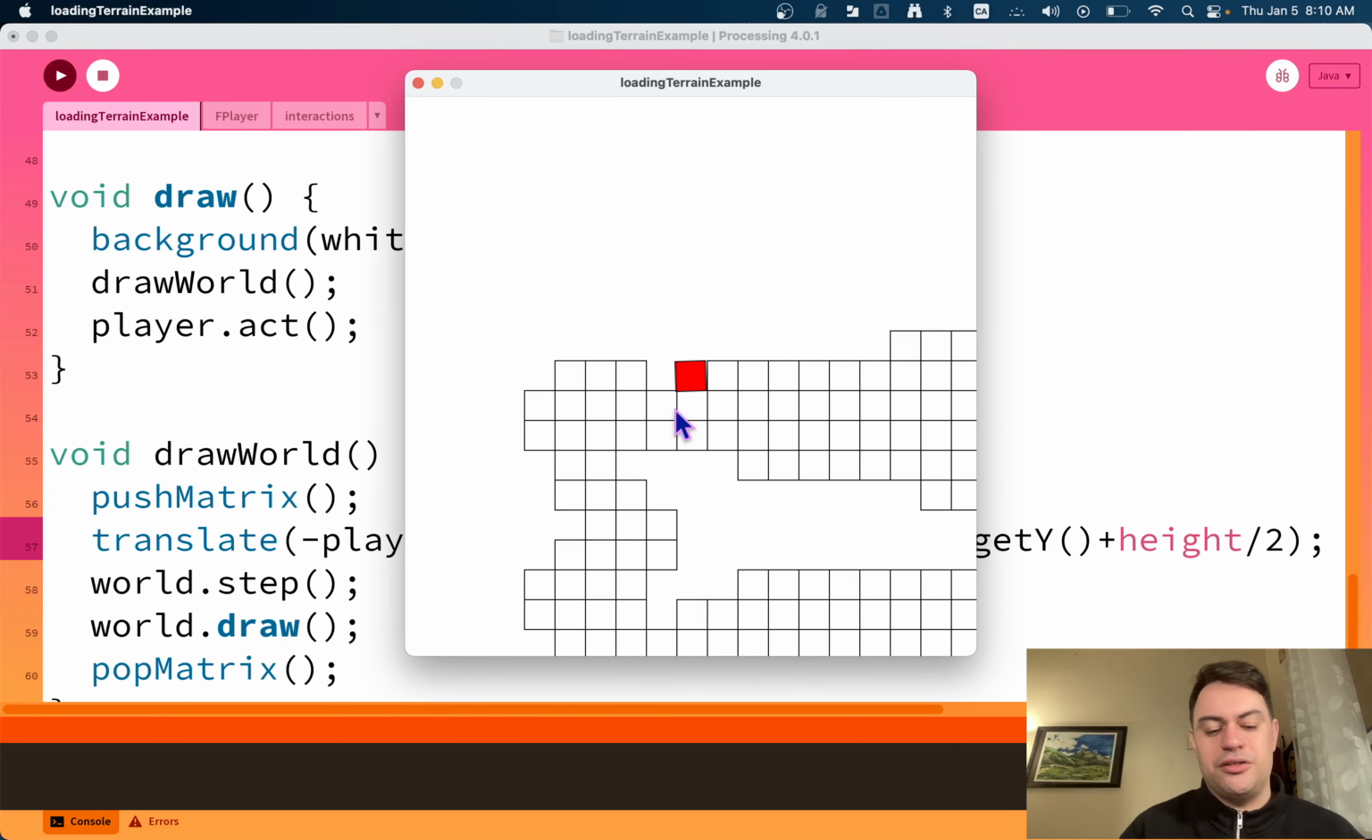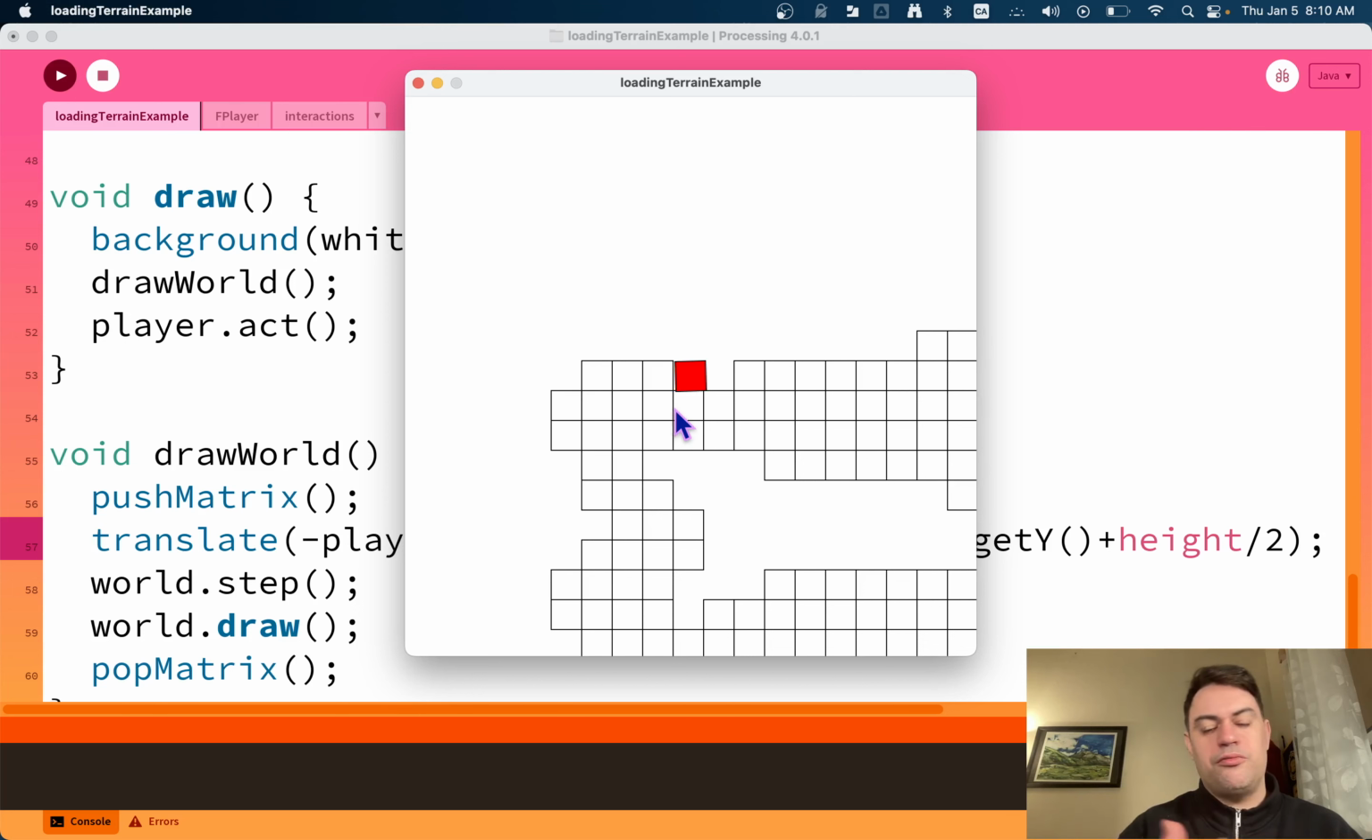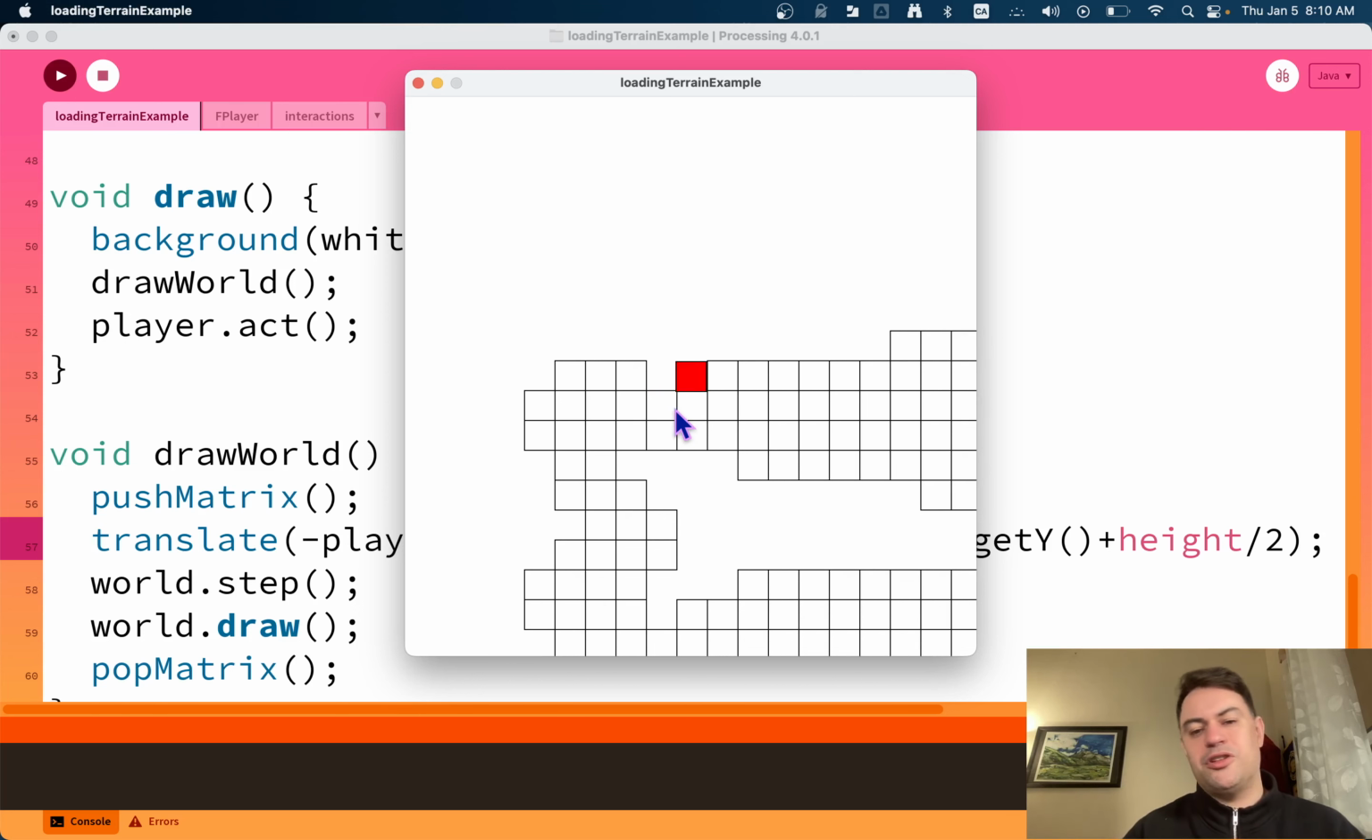That's what creates that illusion. When I go left, the world goes right. When I go right, the world goes left. So everything now kind of syncs up.